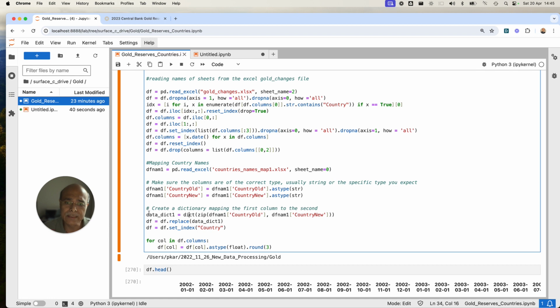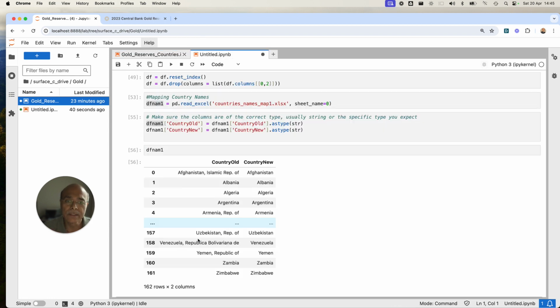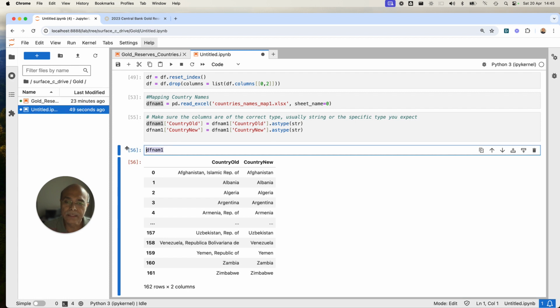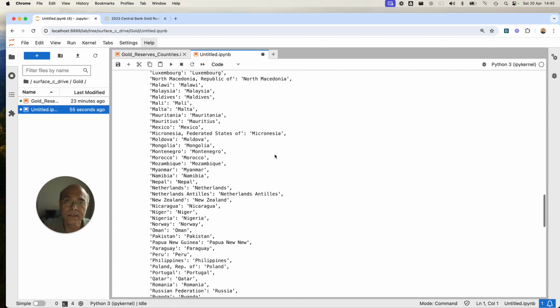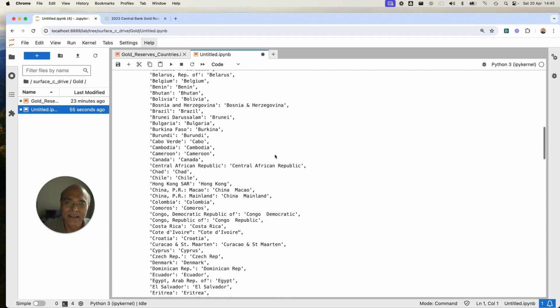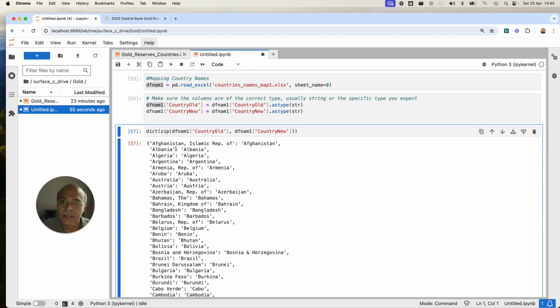Now the next step is to convert this into a dictionary, right? So how do I do it? I just simply take this and remove this data dict, and I'll show you that this is now getting converted into a dictionary. See, so there is a dictionary here. Here is the full name and here is the abbreviated name. So I have the dictionary ready with me.